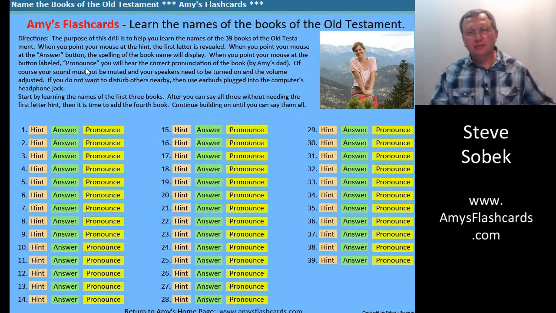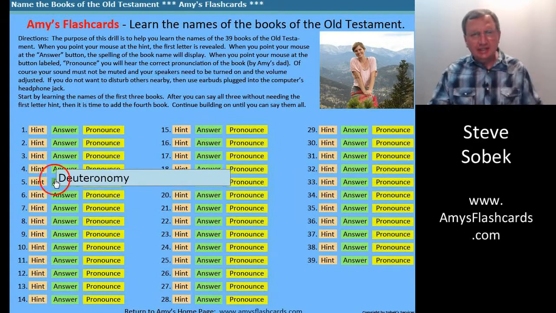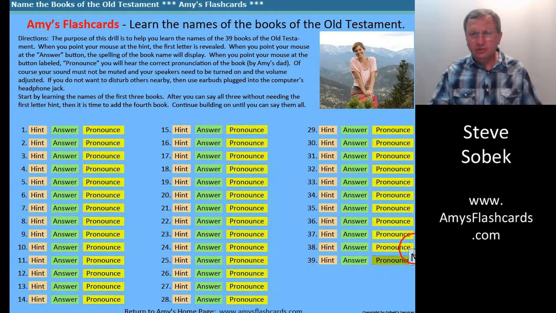And just like if you had a tutor helping you, suppose you knew Genesis, Exodus, Leviticus, Numbers, but you couldn't think of the fifth book of the Bible, and you would ask your tutor, well, what does it start with? Well, that's what the hint is. It tells you the first letter of that word. Oh, it starts with D. Deuteronomy. I knew that. And you progress all the way through until you know all the books of the Old Testament, all the way through Malachi.